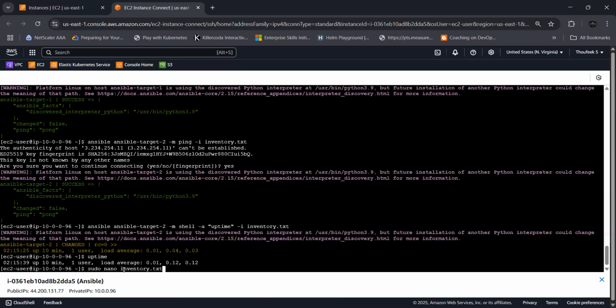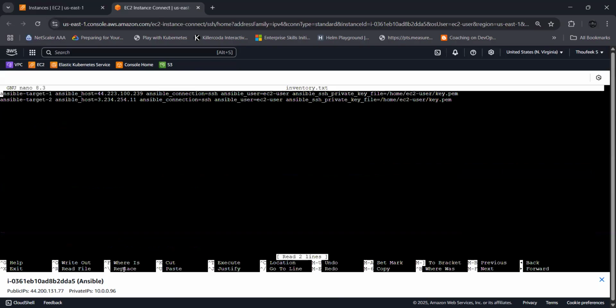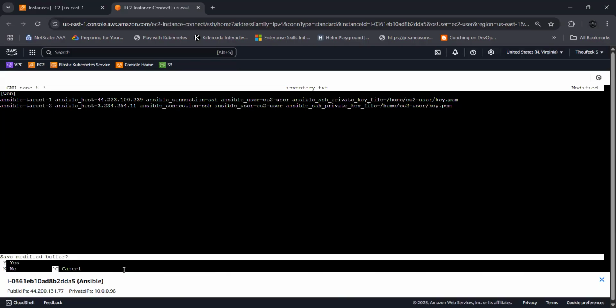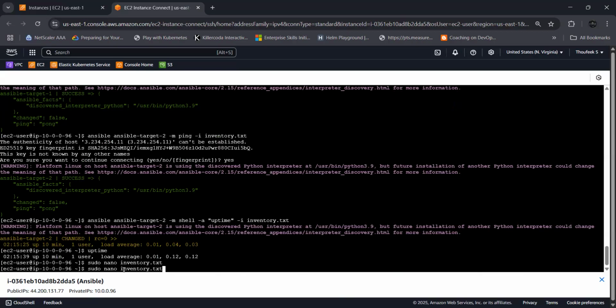So how will we group? Just open the file, and on top of that data, we need to open a bracket like this and type the group name. Any name we can provide here. Now I am providing web. That means these 2 machines are under the group web. Save and exit.